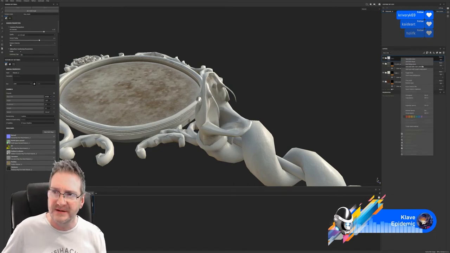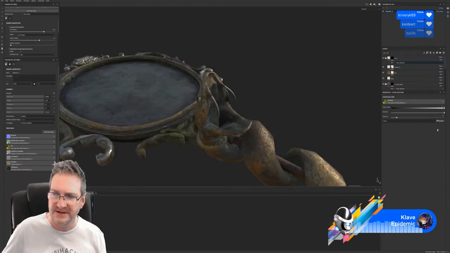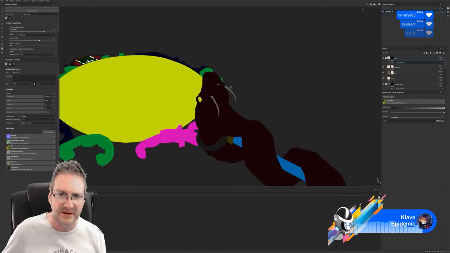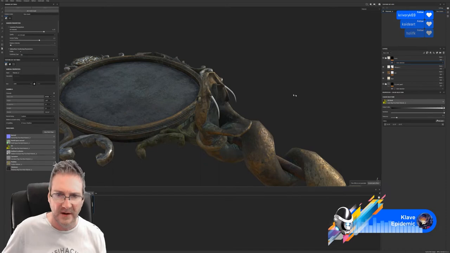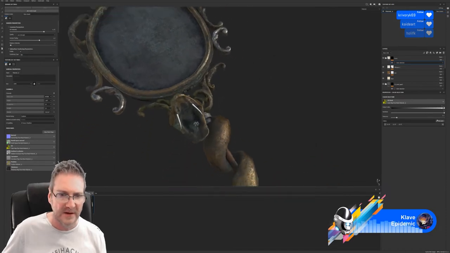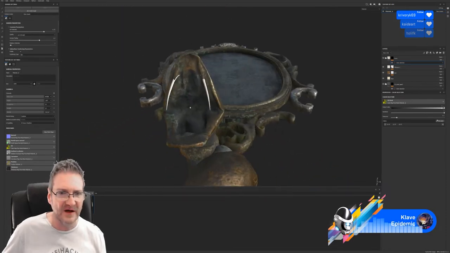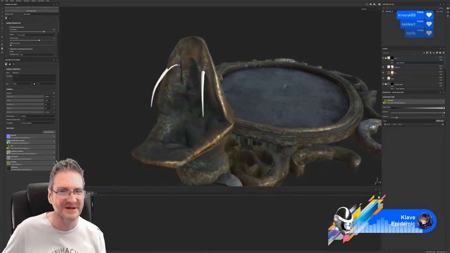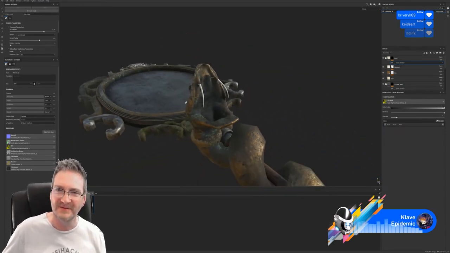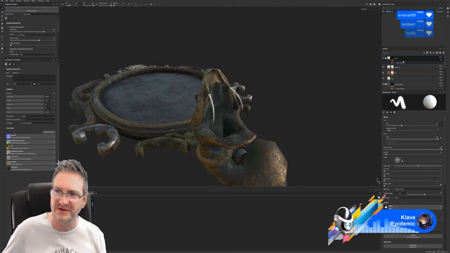Again, I'm going to mask it with color selection just to the fangs. This is what I thought with the ivory. It basically looks pretty much like a white texture, which is fine, but we can do something interesting. We can try and do a bit of a mix.